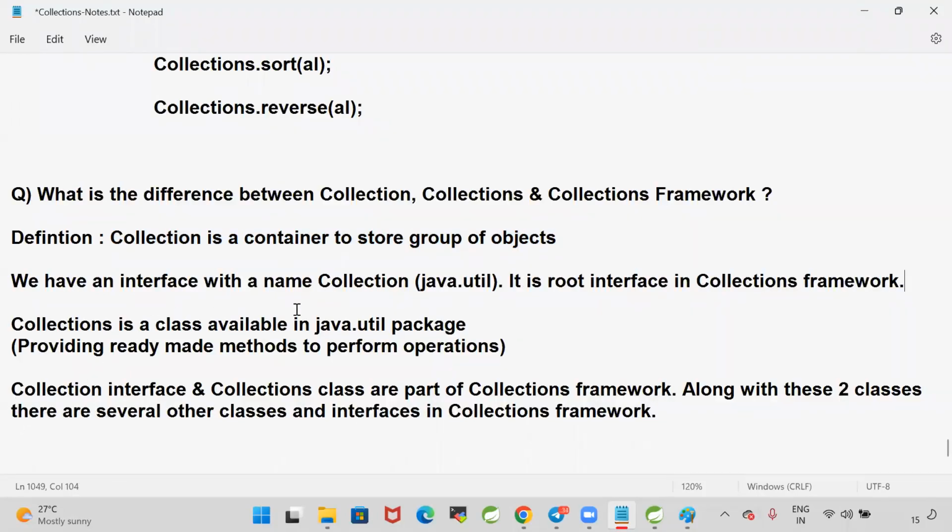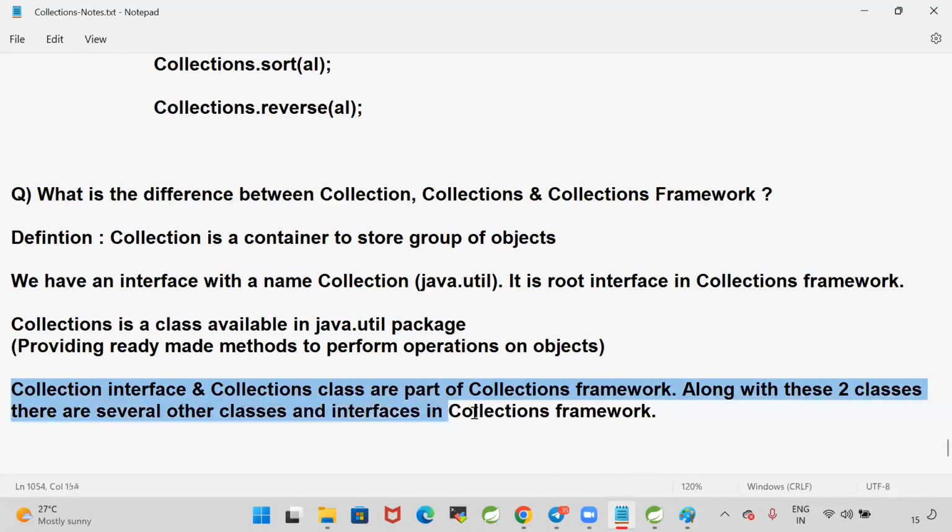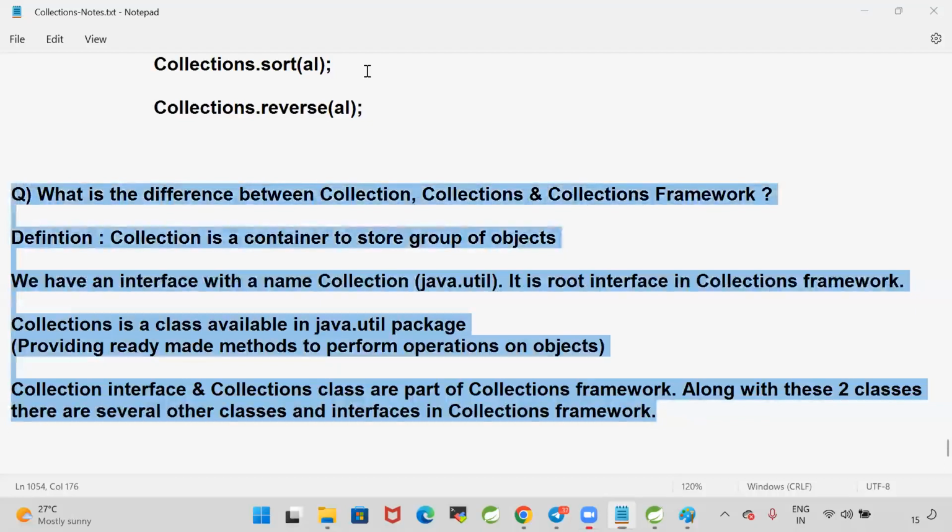The Collections class is also available in the util package. It provides some ready-made methods to perform operations on objects. Then what is the collections framework? The collections framework contains a set of classes and interfaces. The Collection interface and Collections class are also part of the collections framework. Are you guys clear with my point? All right.